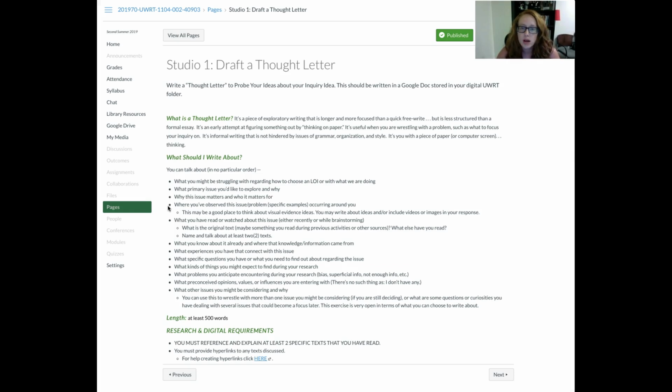Thinking about the two pieces of visual evidence or illustration of the problem that you need for your roundtable presentation. While you're not required to include videos or images in your thought letter, it might be a good thing to start thinking about, and you're welcome to add them if you come across some ideas for that.